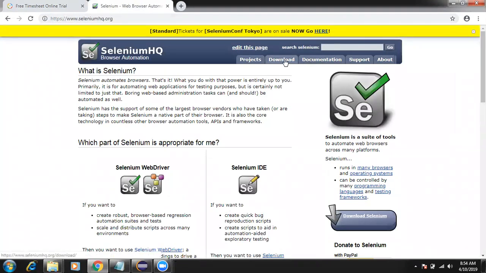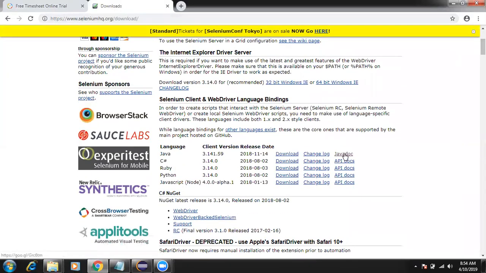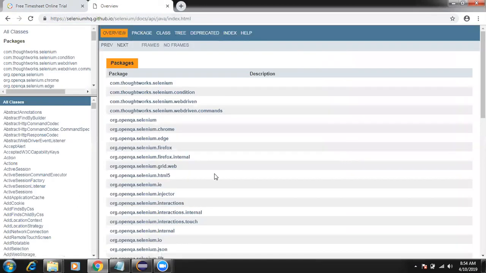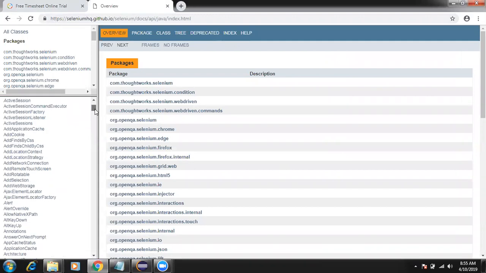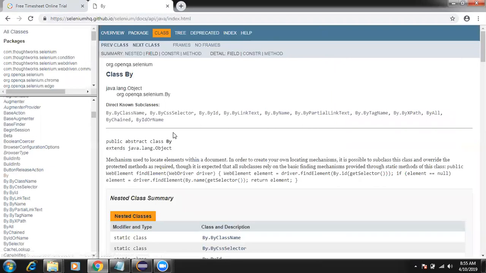Go to seleniumhq.org, download section, Java doc. There is a class called By, because using By only we are finding the element. We are using By class name, CSS selector, ID, link text, partial link text. Apart from that, they introduced By.all, By.chained, By ID or name.